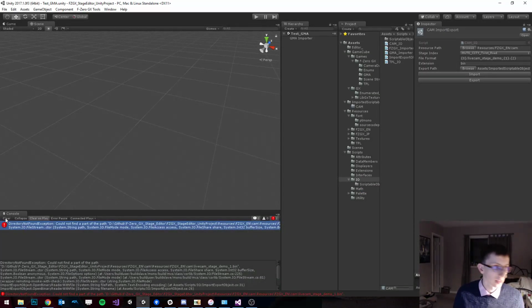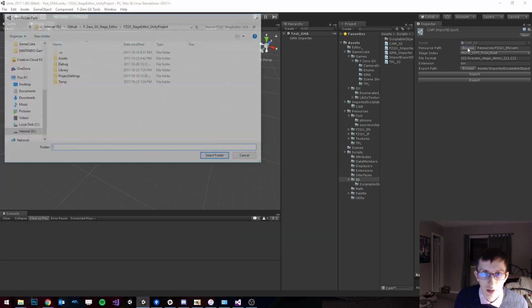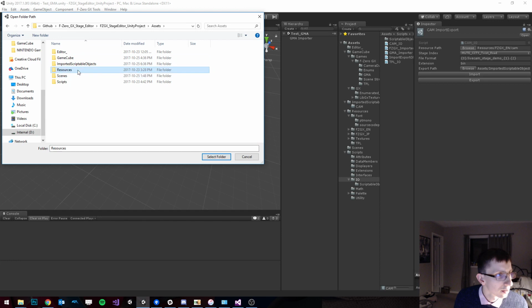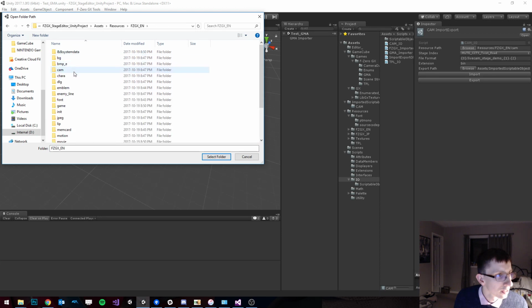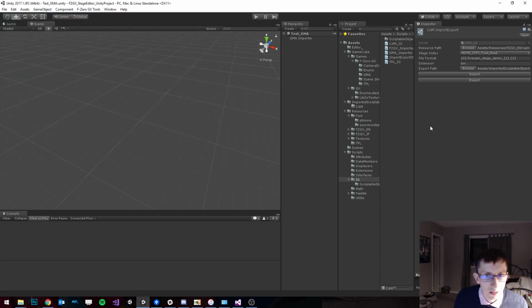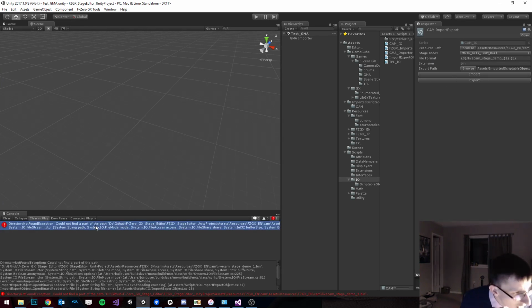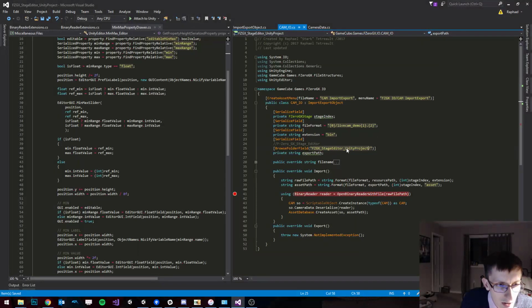You lied to me. I guess that was as an explanation. Assets, resources. There we go. Now if I hit import, could not find a path. Assets, resources. Oh, what the heck? Oh, and then it has that second filter on the second one.